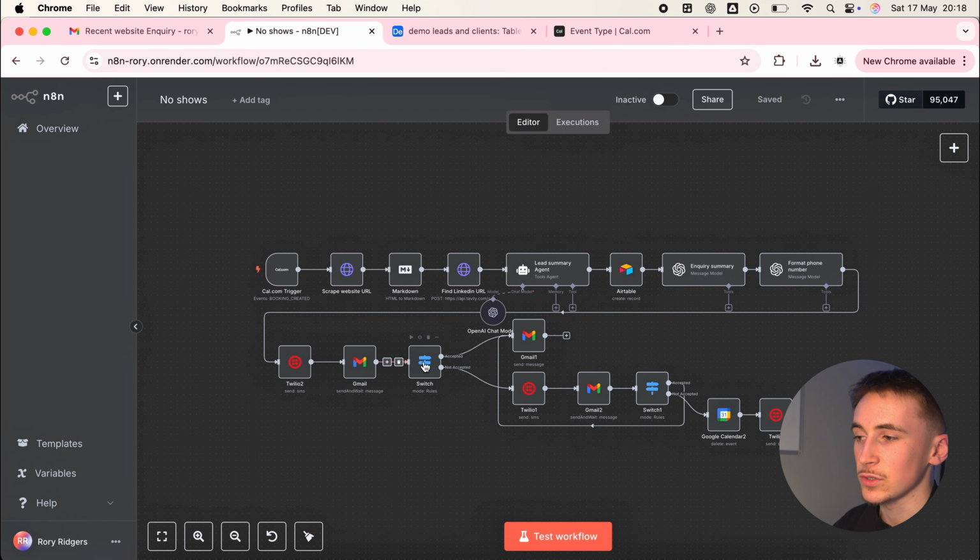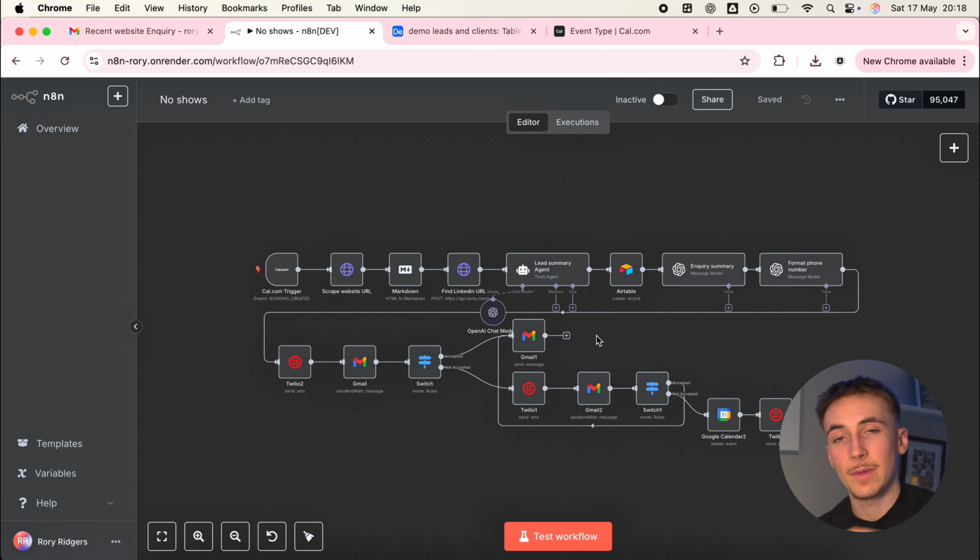If they don't reply in those 2 hours, so if they don't click either of those buttons, then we're just going to treat that as them clicking the no button. And then we just have a switch node, which is basically going to look at the output from this step. And if they said, yes, I'll be there, we just send them over another automated email, basically preparing them for the meeting, saying what we're going to be talking about, that kind of thing.